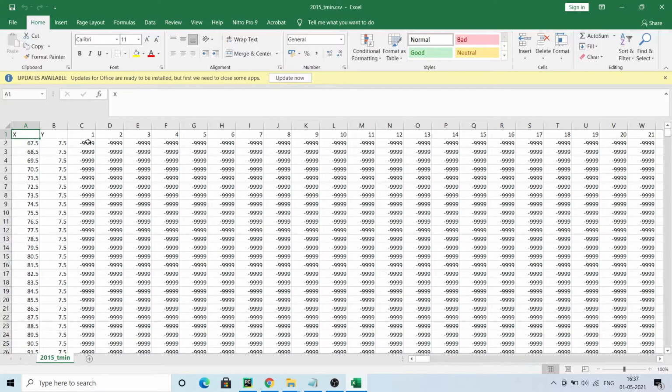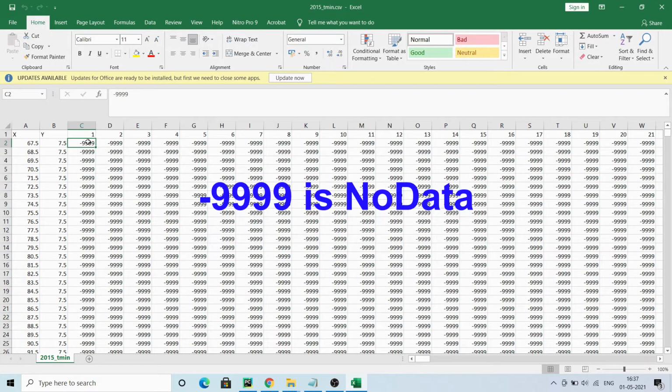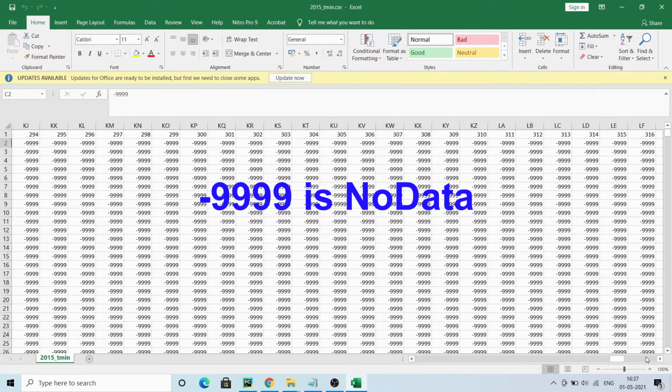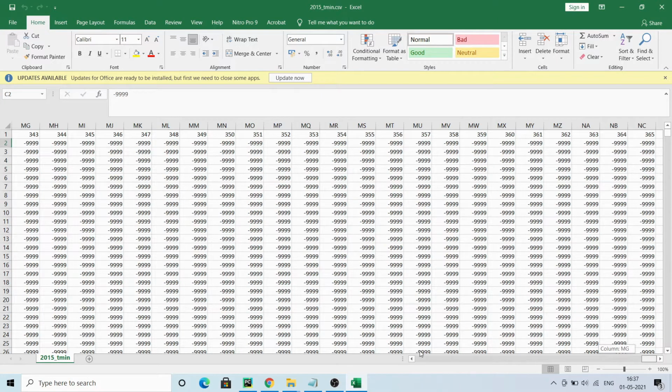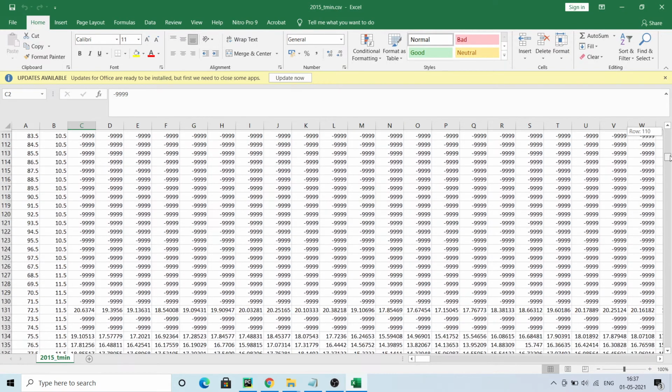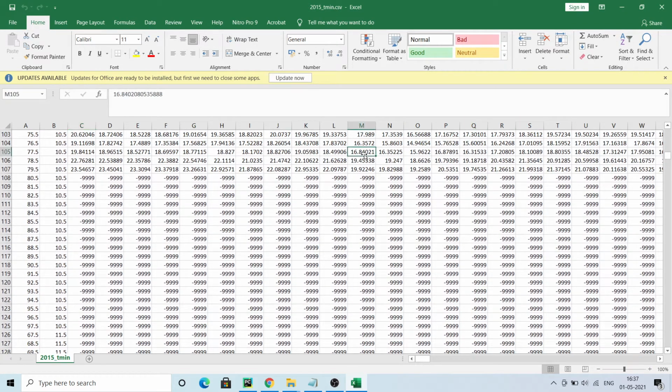So -99 basically is no data. And 1 2 3 is basically the day. This should be 365 or 366: 365 for a non-leap year and 366 for a leap year. So this is 365 for 2015. Then -99, this is latitude, longitude, x and y. In between there is data. As you can see, this is the data.